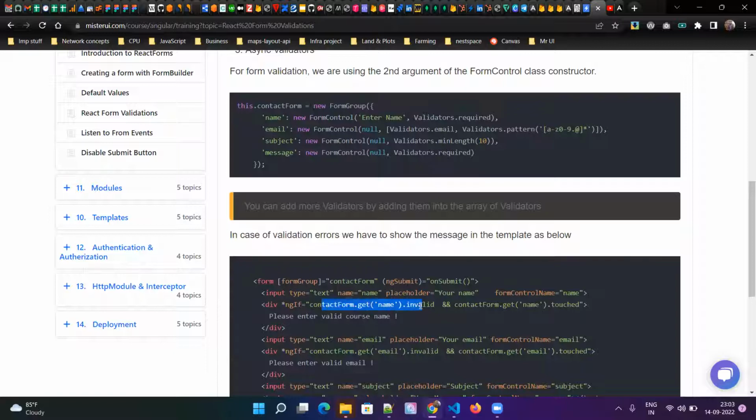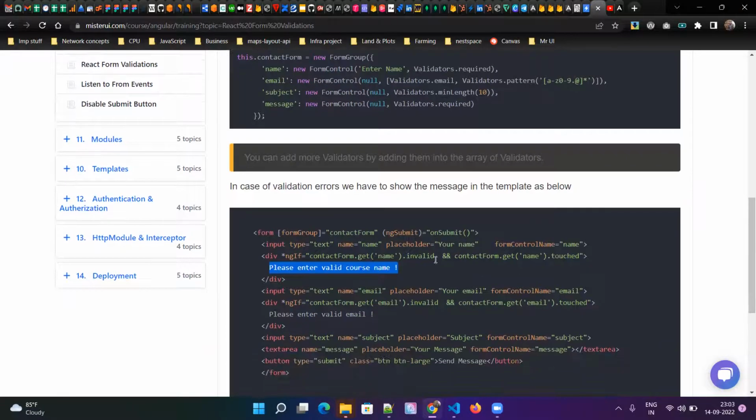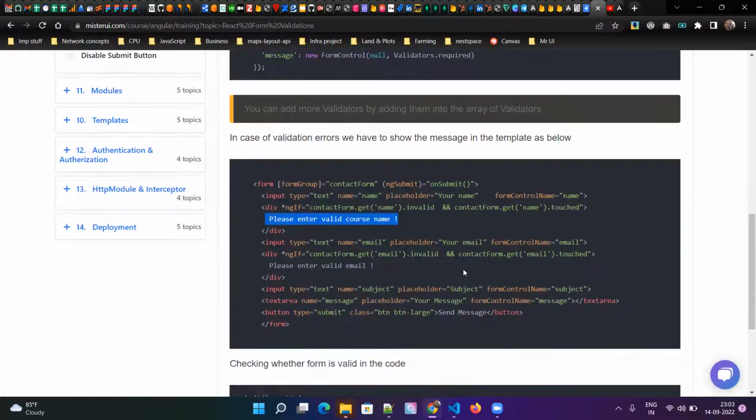Even though there is an error, only when it is touched do we show this error. So that's the reason we are checking whether it's invalid and whether it is touched. In case both are true, then we show the message: please enter valid course name.